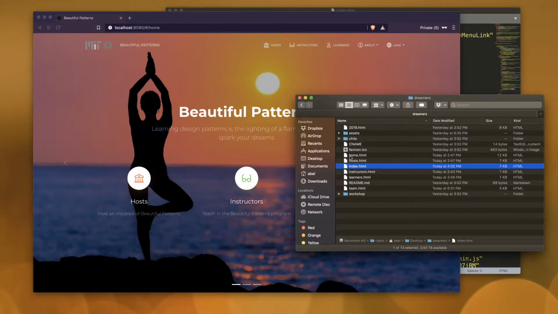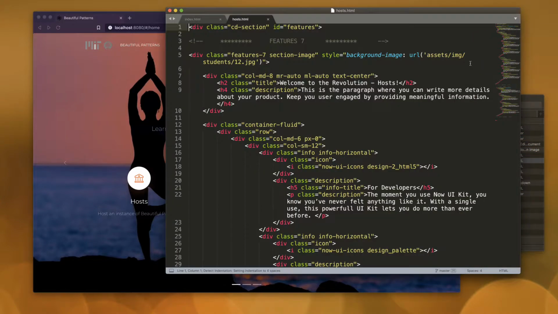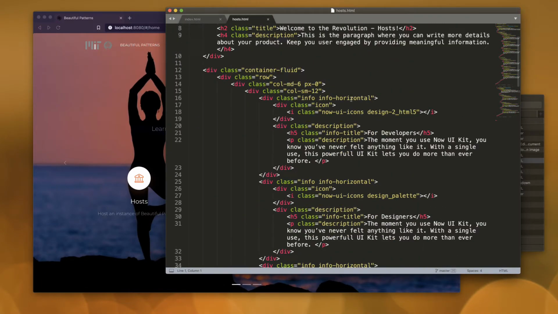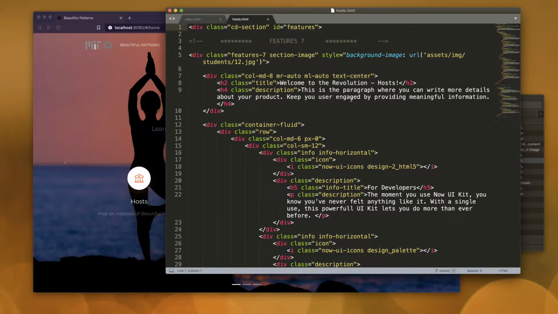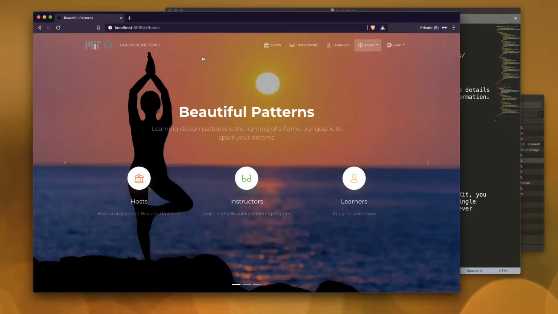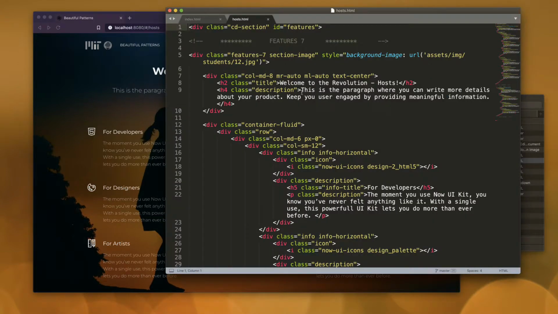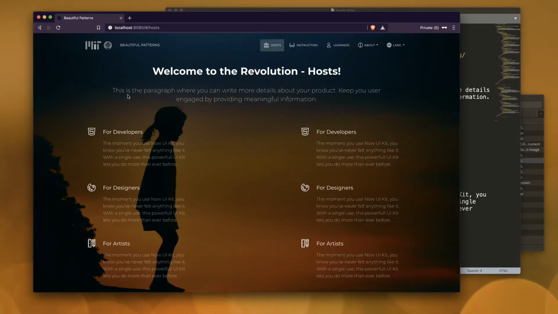So if we load hosts onto the editor, we'll see here that it disregards all the boilerplate that normally an HTML page has, and it is just the content that will go into the page. As you can see here, it's a couple of features, and that's it. All of this is still flat HTML, nothing more than that. And so if I click on hosts, the host content will override whatever was in the home page, and you can see that there. If you look here at Welcome to the Revolution hosts, that's what we see there.